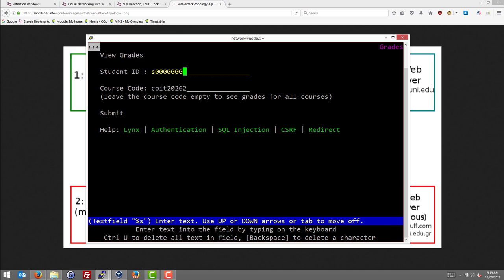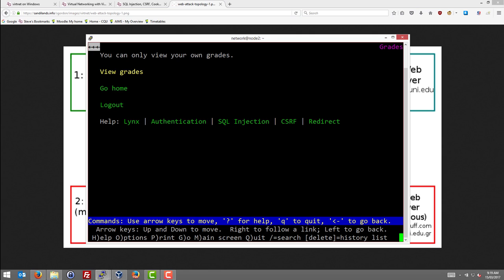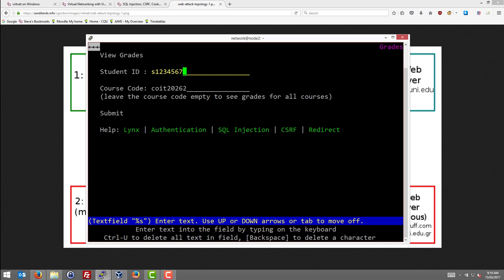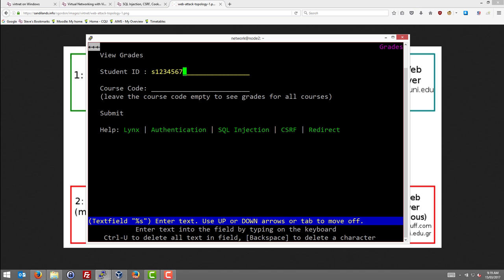Now the challenge is to try to see another student's grade. So another student is 1, 2, 3, 4, 5, 6, 7. And when we try to do that, we see that it says you can only view your own grades. So what we would like to do is defeat this security. We can try with no course code, so still try to view this other student's grades. We can use no course code, and again, you can only view your own grades. What can we do to try to view the grades of other students?